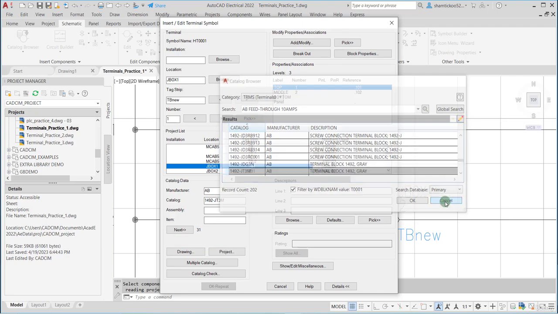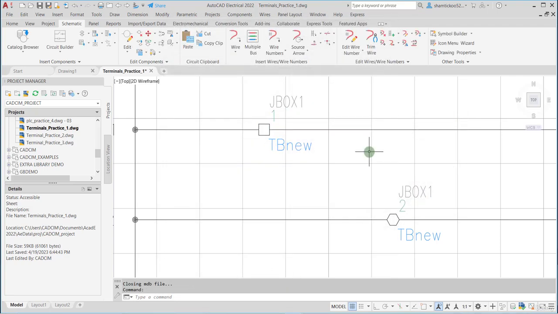So that is all in this lecture. In the next lecture, we'll discuss how to resequence the terminals, how to copy the terminal properties, and we'll also discuss how to edit the jumpers of the terminals.